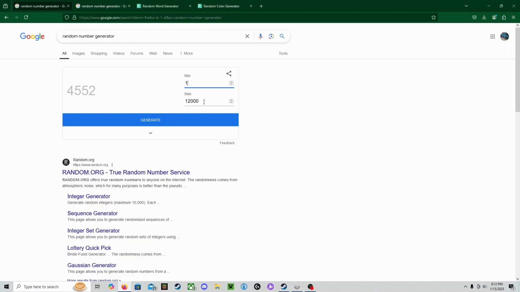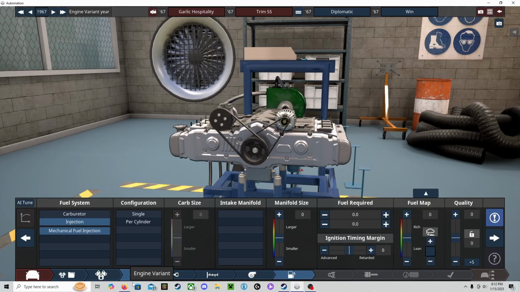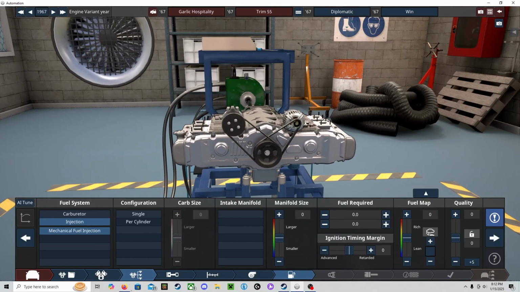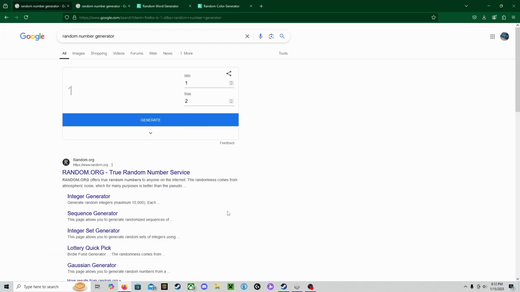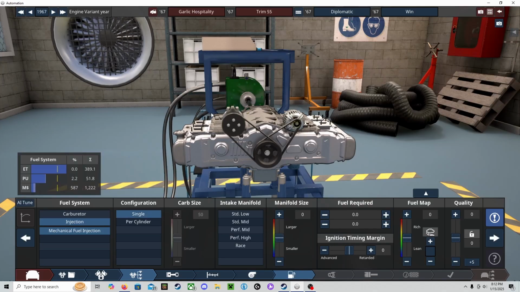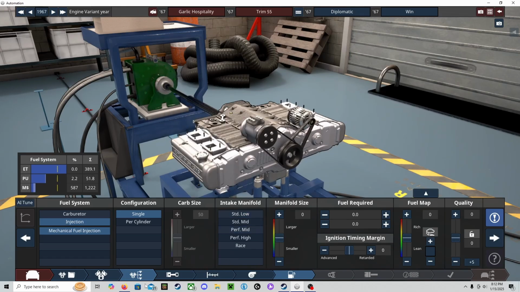All right, we got 1 of 2. We got 2. Okay, so we have fuel injection. That's not bad. That's better. Which carburetors aren't terrible. Okay, we only get mechanical fuel injection. Out of 2 again, we get 1. Single. And then we get out of 5.